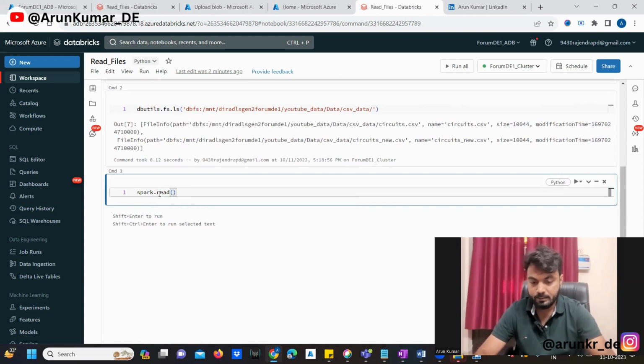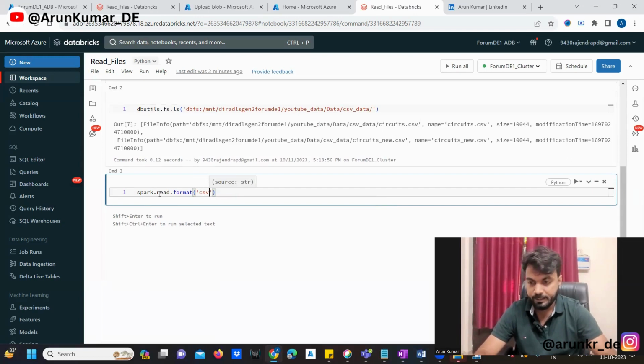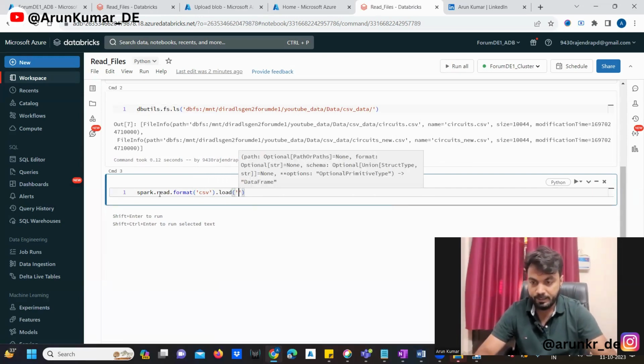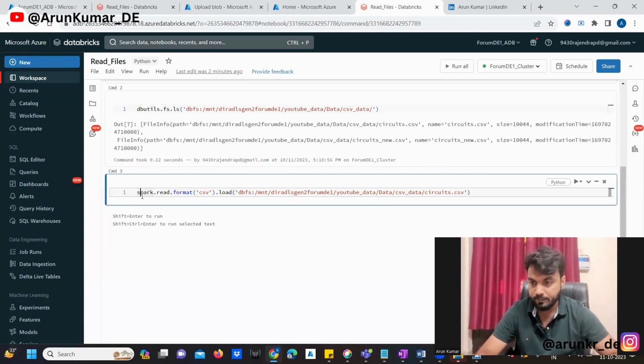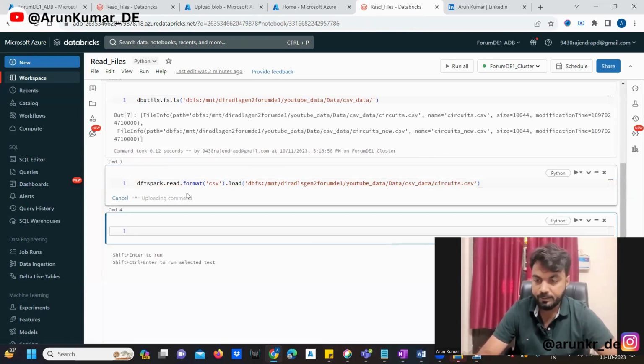I'll use spark dot read dot format. In format, what will I be putting? I'll be putting CSV here, and here I'll be putting load, and here I'll be putting my path. Let me put df here. df is equal to spark dot read dot format.